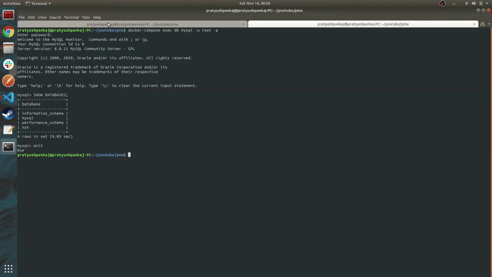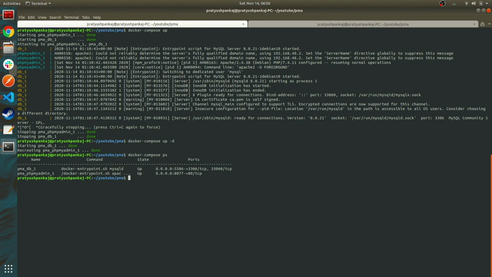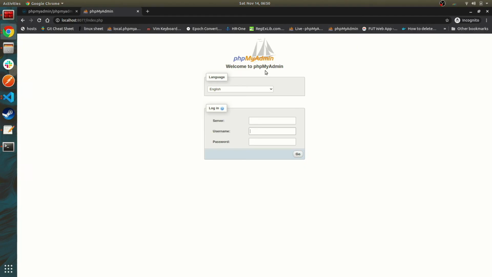Okay, now let's come here. We can stop this and we need to rerun the Docker Compose. This time we will run it in the background. Compose up -d, just to run it in the background. Yeah, it's done. We can check it by checking the processes. Both are up and running. We'll go to our browser.